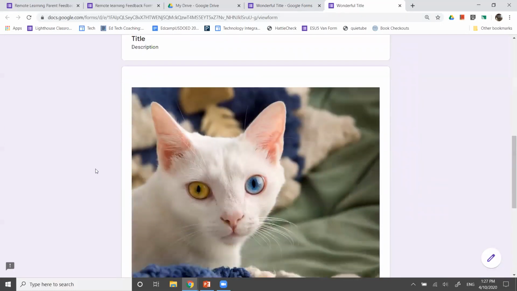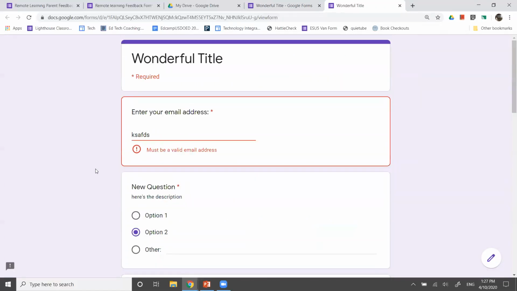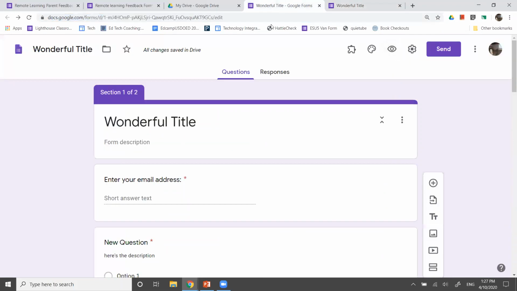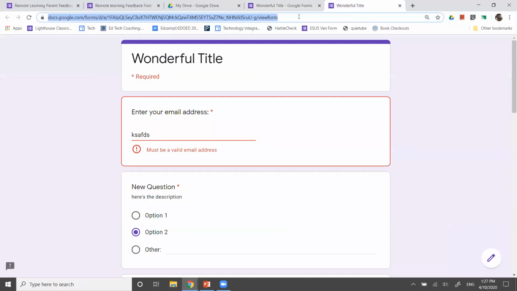And so wonderful. This is the link that I would share with my parents. Let me say that again. You don't want to share the link to the edit. You want to share the link to the view form. So I can copy that and I can paste it in an email, or I can paste it into Seesaw, but this would be the link, the one that says view form.